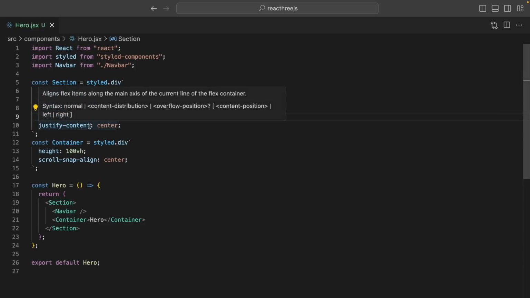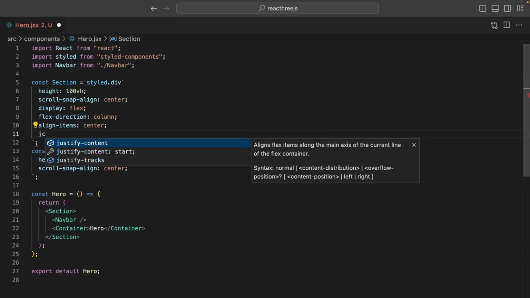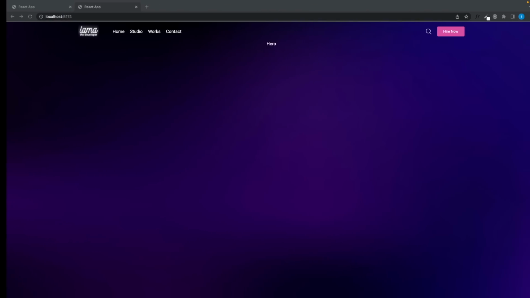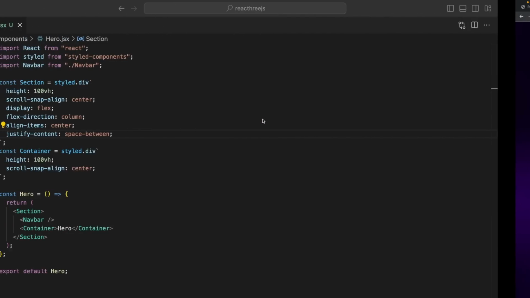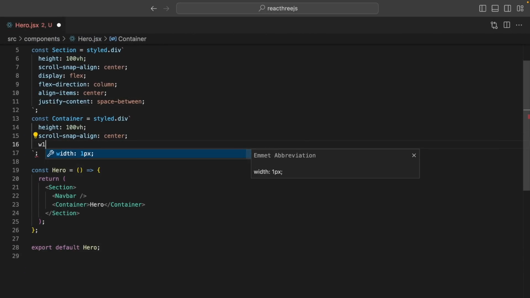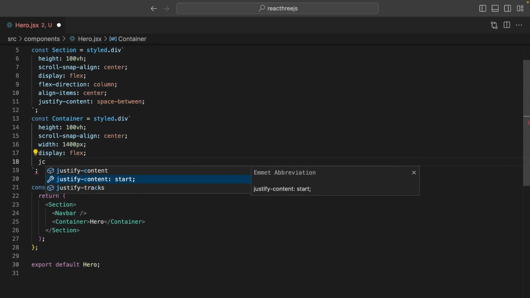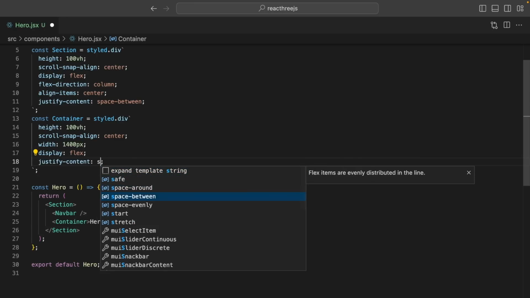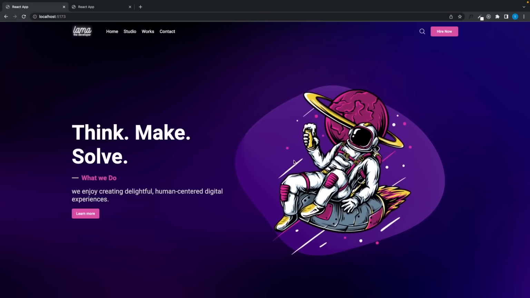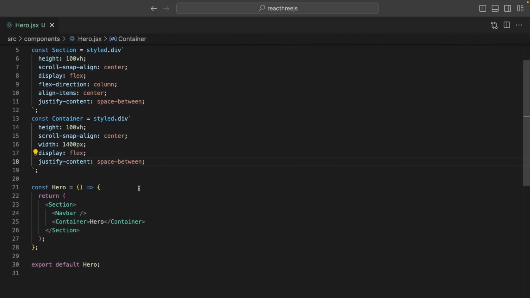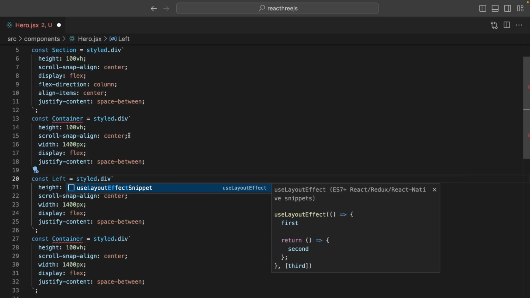So I'm going to change here. It's going to be align items center. And I can say justify content space between. This is our navbar and this is our container. Let's give a width for this container. If you remember, 1400. And I will say display flex and justify content space between. I'm doing that because remember we have two items, this left side and right side. It's gonna be horizontal. And let's create them. I will say left and right.